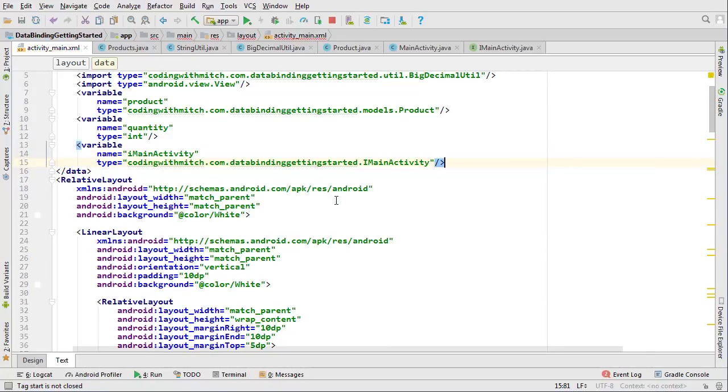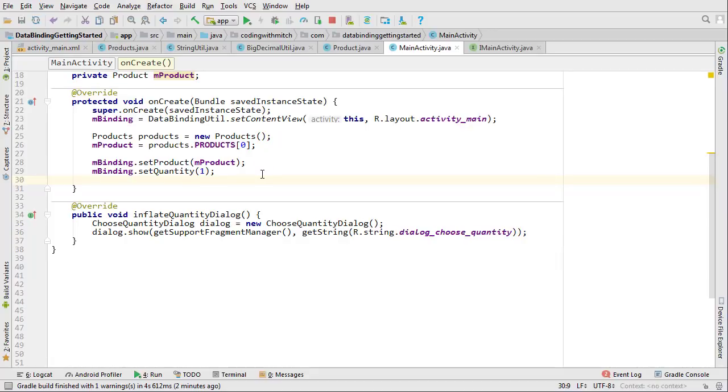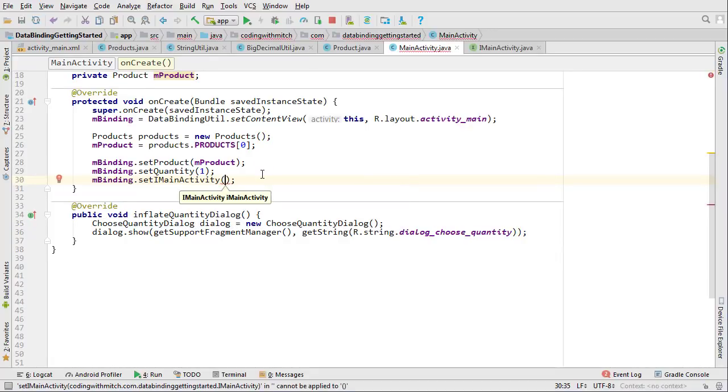Now we're going to go back to main activity, and we want to set the interface to the binding. So binding set iMainActivity, and we want to reference the context. So now, just like these other variables, we have an iMainActivity interface set to our layout. Now we can reference the methods for that interface.